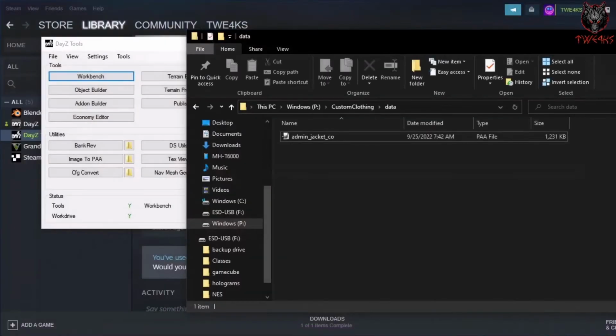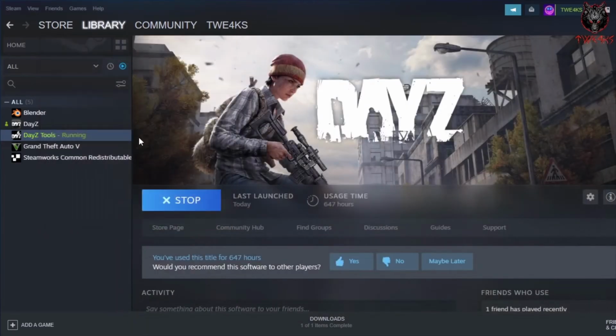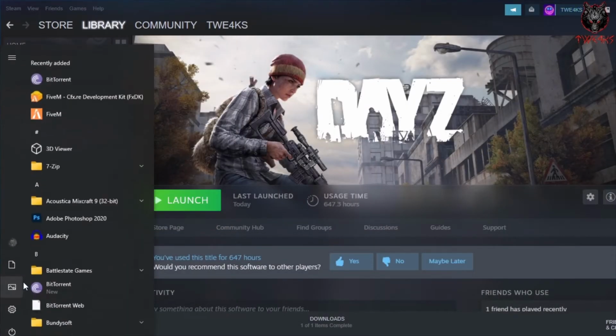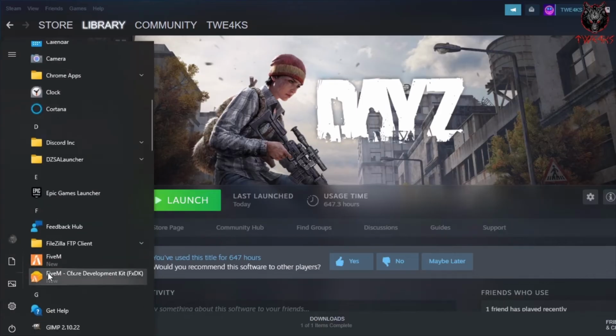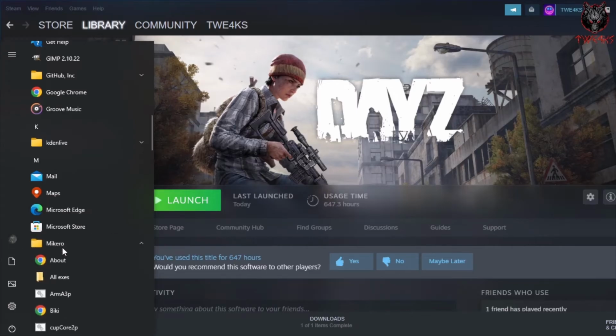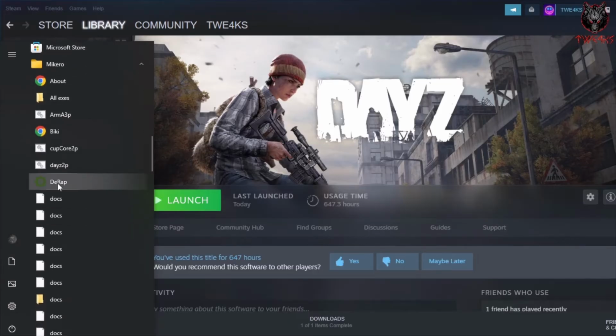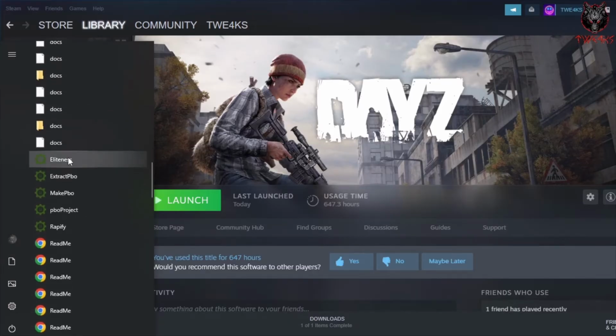Once that is done, you can close all of this. You would want to bring up MIKERO's tools. This is the best tools to do with DayZ. MIKERO. I will put a link in the description below for these tools as well. You are going to want to get DEP. You're going to want to get Eliteness, Extract PBO, Make PBO, PBO Project, and Raptify.